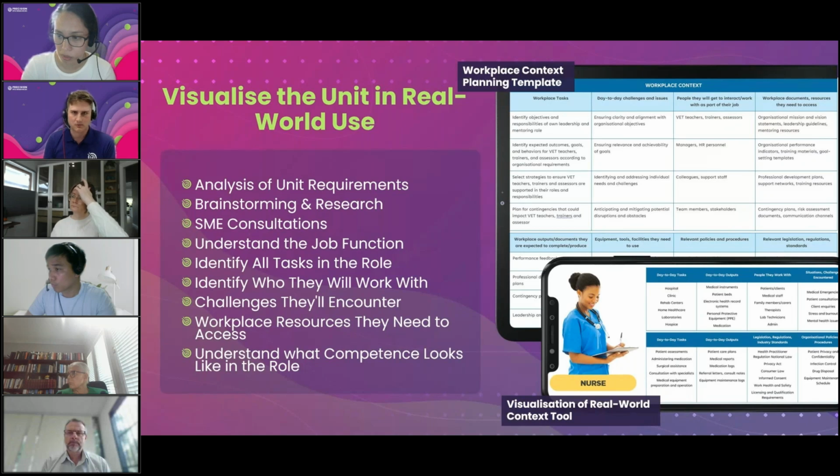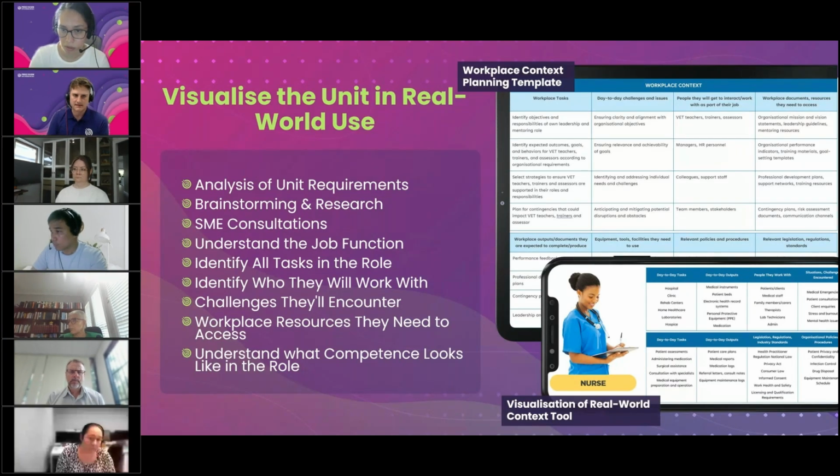So what are the jobs people will do when they've completed the unit? What are the tasks they need to do in those jobs? Who are they going to work with in those jobs? And what kind of challenges are they going to encounter in their day-to-day work? And also any resources that they require to do that job. So documents, physical resources, and so on. And at the end of it, we really want to understand what competence looks like in that role.